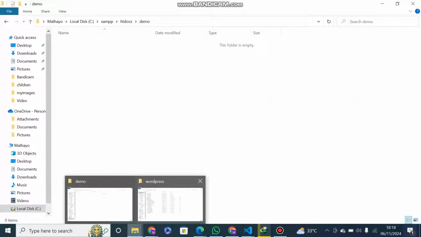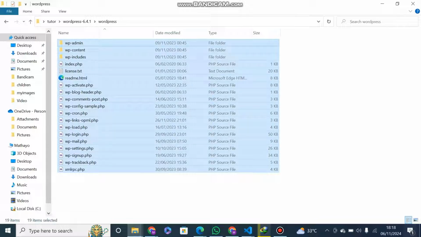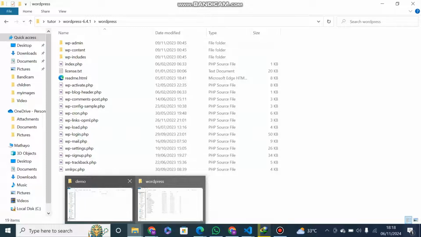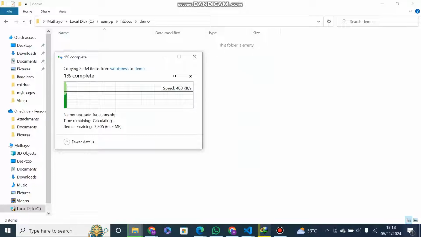So we need to go back to these WordPress files that we downloaded, because those are the files that we're going to use to work with WordPress, to install WordPress and to make our website with WordPress. So I will copy all the files by pressing Ctrl A. Ctrl A means it should highlight and select every one of them there. Then I'll press Ctrl C. Then I will go to my folder in my htdocs, which is this demo. I will press Ctrl V to paste it.